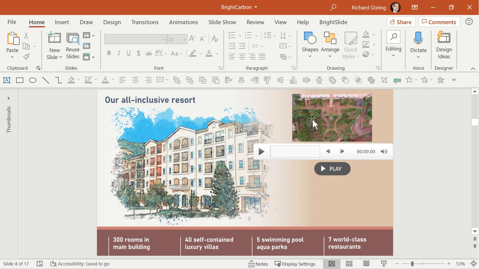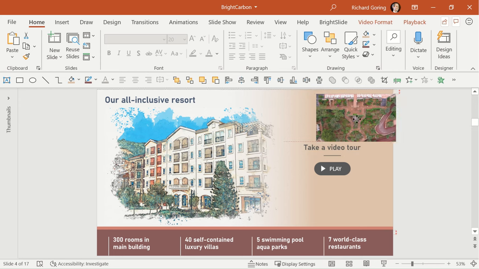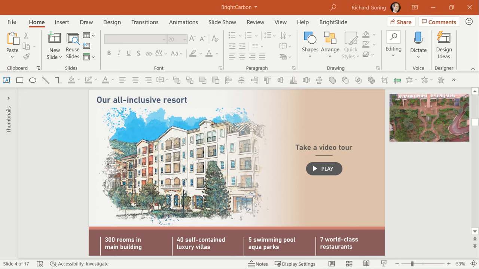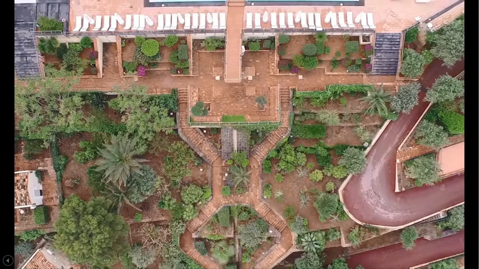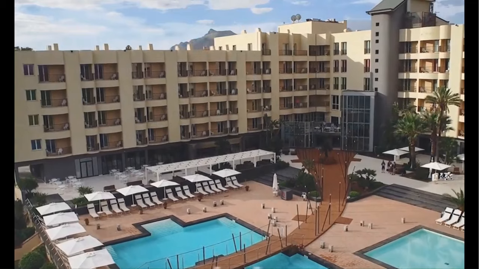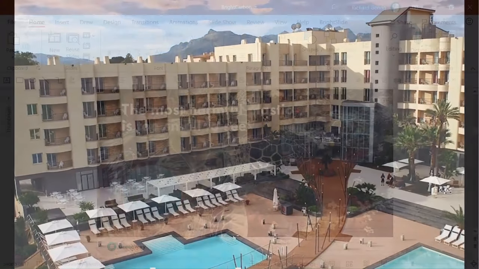It can be tiny if you don't want it noticeable or even off the slide entirely, but it will still play full screen with no loss of quality and it will appear in front of all the other content, so it can be a pretty useful function.